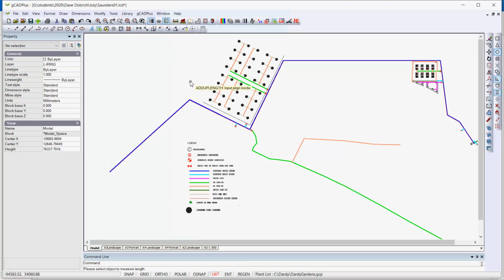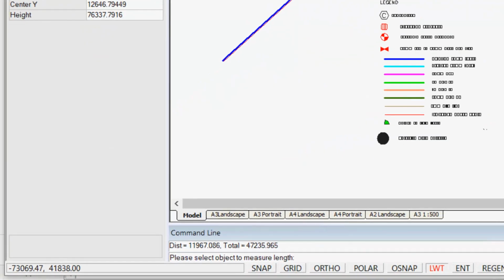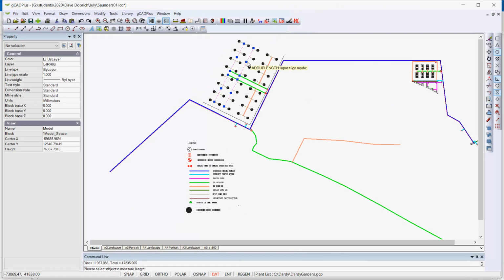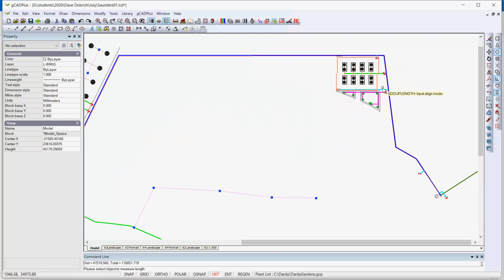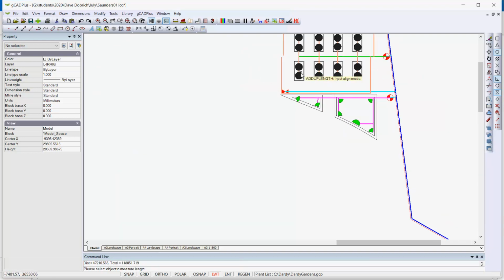So we can click it, and the prompt says select your object to measure the length. So we can simply click on these individual line segments that represent that piping accurately, and you may be able to see that down in the command area the total is incrementing each time that I click on one of those lines. I think we've got some more over here in this area, and so it's just a matter of working your way through the design.